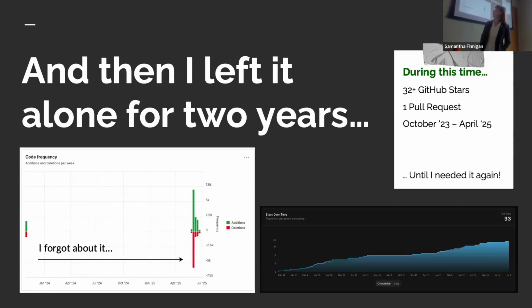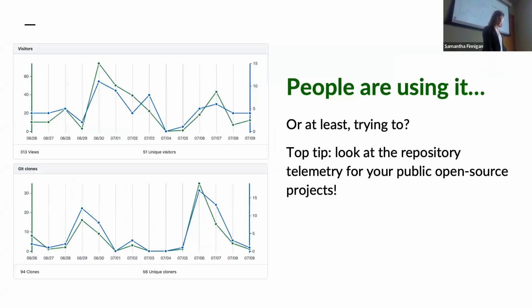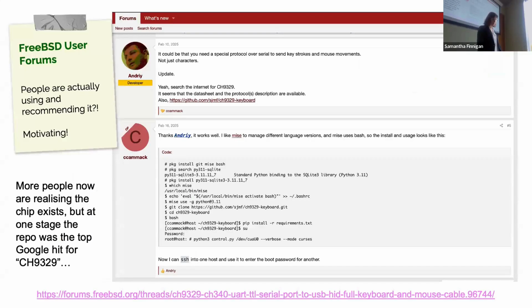And it started accruing stars on GitHub. Oh, that's cool, people are using it. And then somebody added a pull request, and it just sat there until I needed it again in April of this year. There were some stats. People are cloning it: 94 clones, 56 unique clones, 51 visitors. I don't know whether any of this is capturing automated traffic, but it's interesting. GitHub gives us the telemetry for public open source projects.